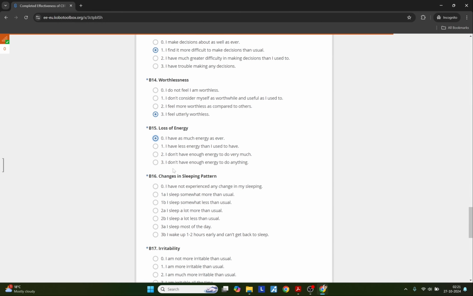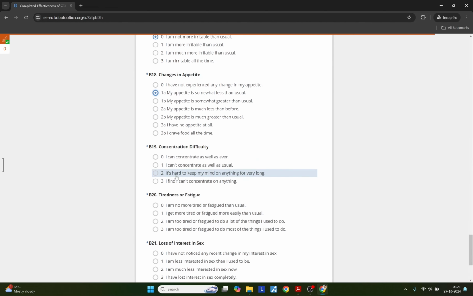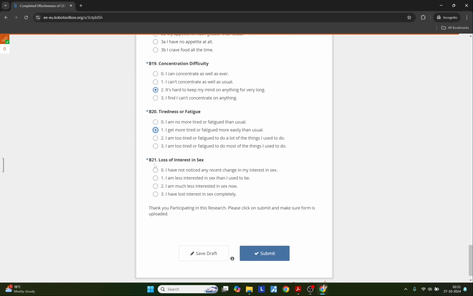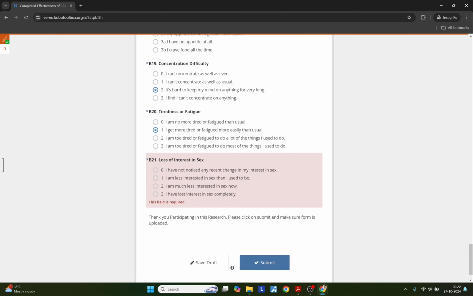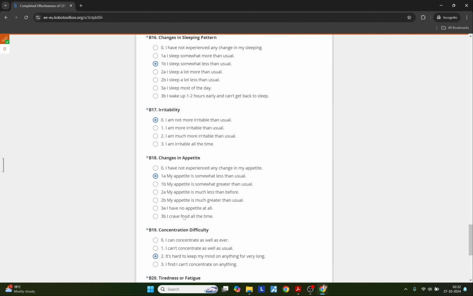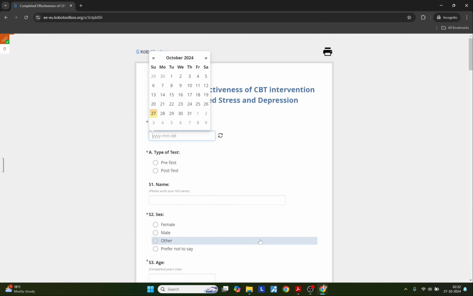You need to fill all the compulsory or mandatory responses before you can submit the data. For example, if I leave this unchecked, the question number B21, and try to submit, it won't allow me because this one is mandatory and I need to select any one option. So when I select all the options, I will be able to submit my data. It has shown one was successfully submitted.